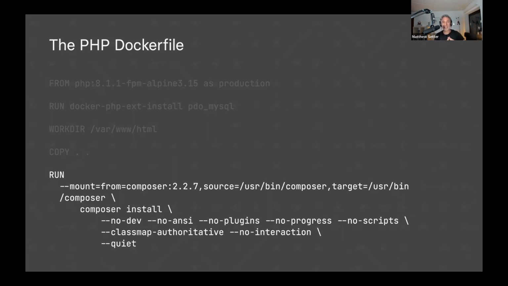Now, if you're not familiar, composer.json is the configuration file for Composer, which lists all of its dependencies, quite similar to package.json for NPM and the configuration files for the various package managers in other languages. If this is all new for you, then just imagine what you would do for a production image for your language or framework of choice.